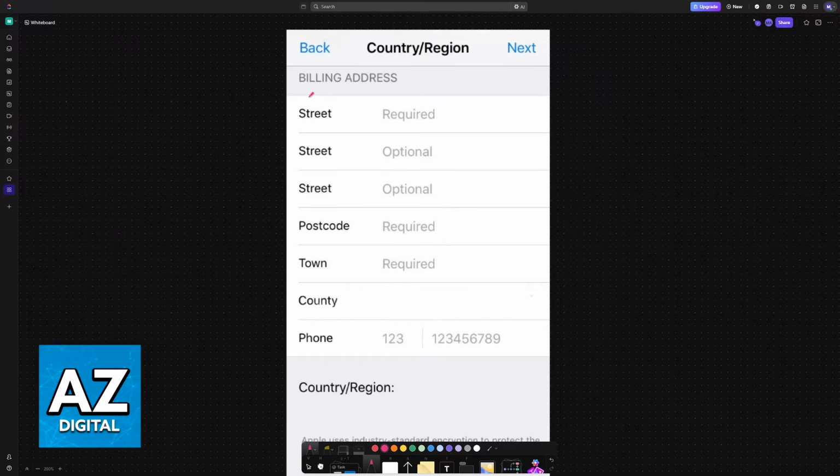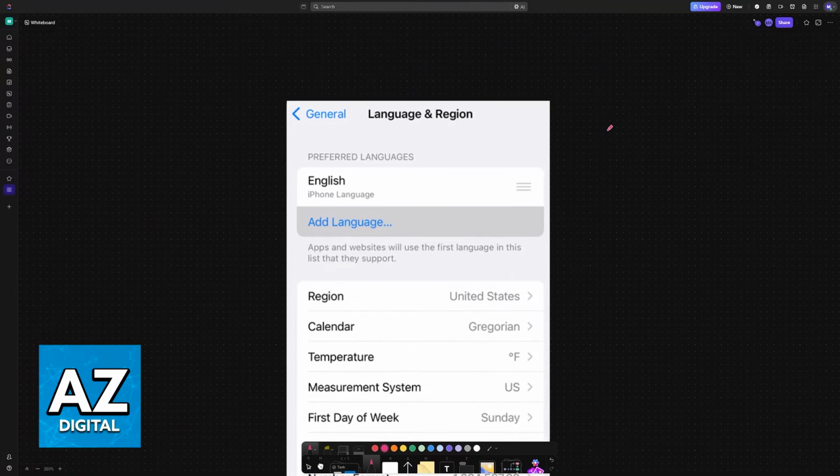One important thing is that after you change your region, you need to set up a billing address. So you will be redirected to this page under country and region, and you need to input a US address. It doesn't matter which one it is, but you will need a street, a postcode, a town, county, and then phone. After you input all of this, then you can proceed and your region will be changed for your account.